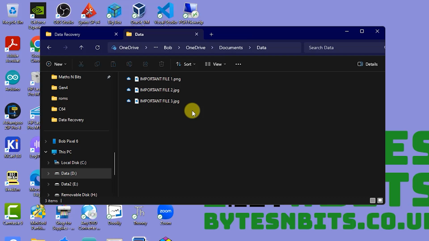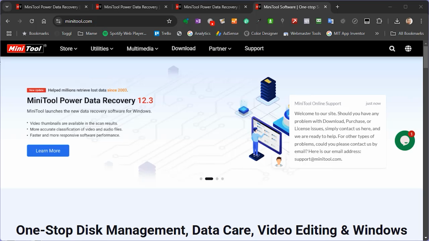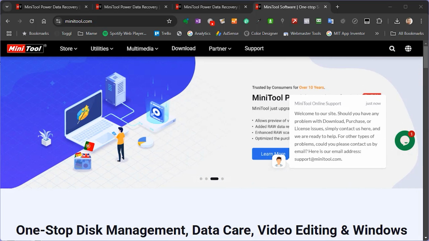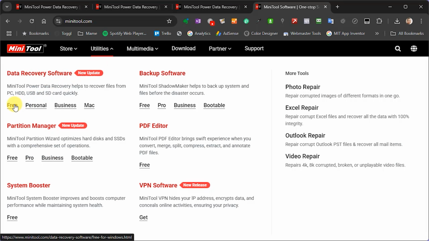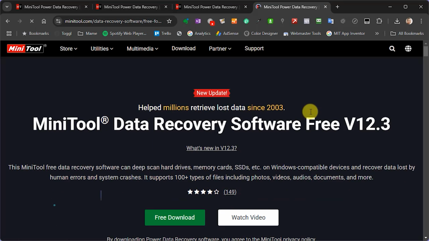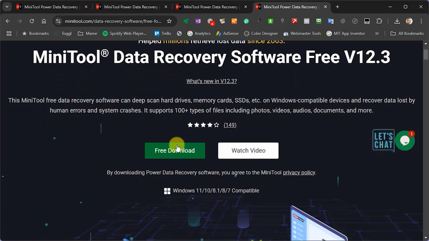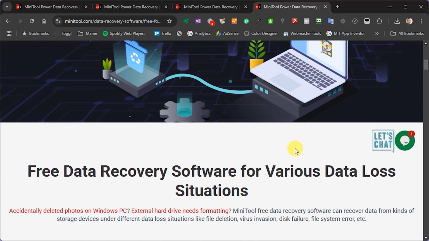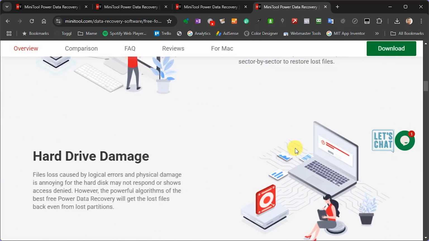So what if you've tried these simple routes, but the file has gone? Well, don't worry, there are still some solutions that we can try. For this, we're going to need the help of some data recovery software. The application that I use is the Minitool Data Recovery app. This has a free version that will allow you to use it to recover up to 1 gigabyte of data.